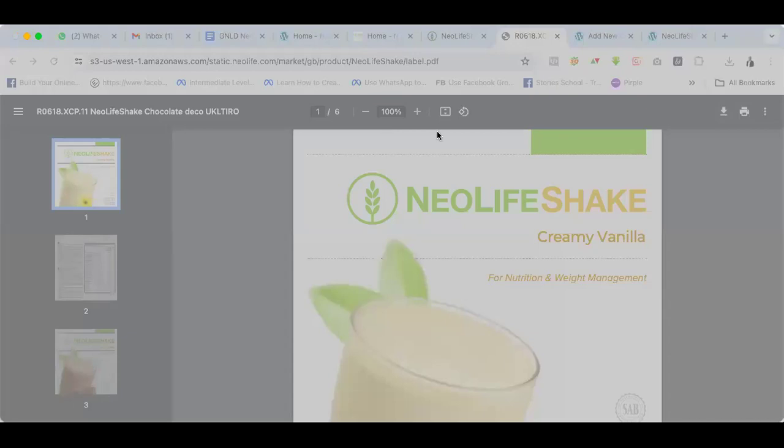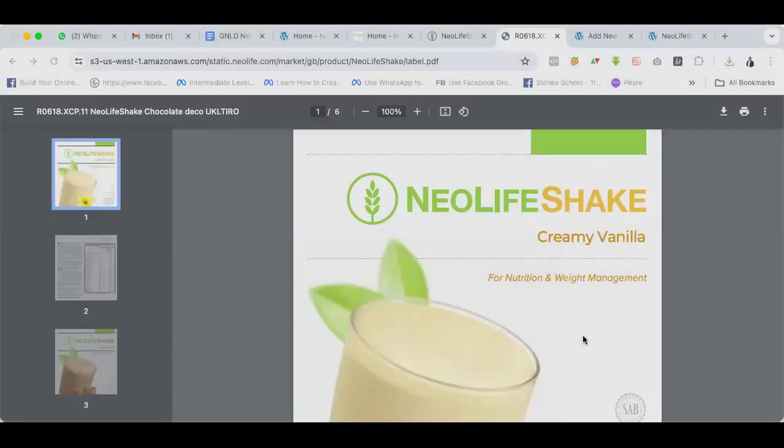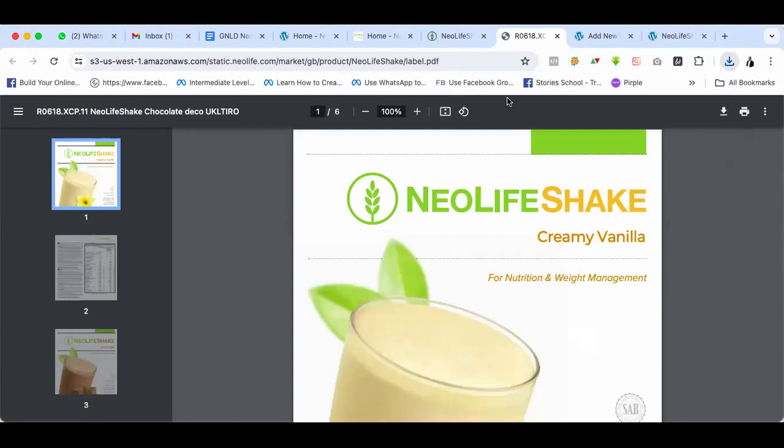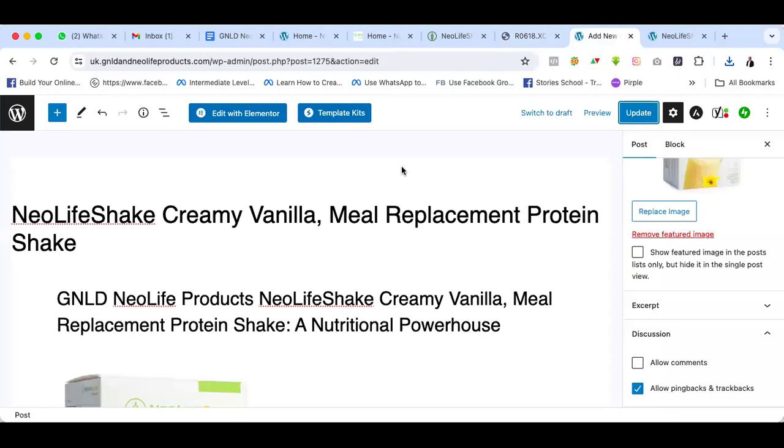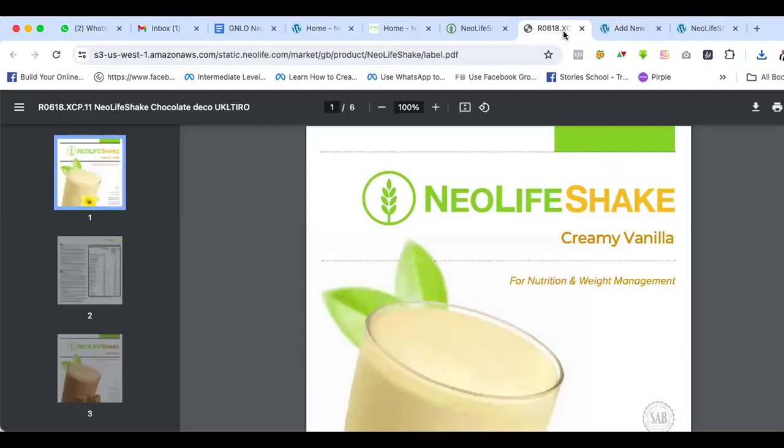As I'm labeling this now, I can say facts about, can you see? I hope you can see that I'm typing about New Life Shift. Facts about New Life Shift. So I can just write it like this. I've downloaded it. So now, what I will do is first of all upload it to my media before I can use it.